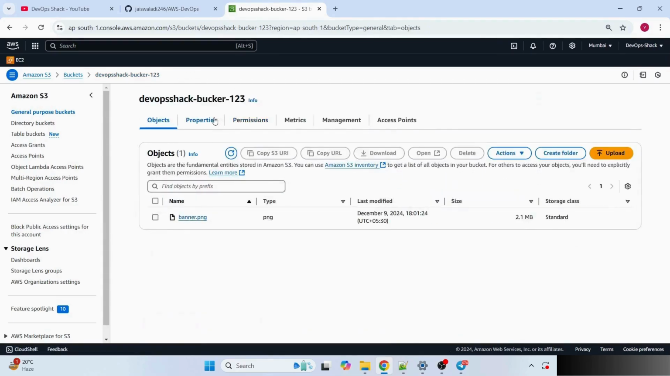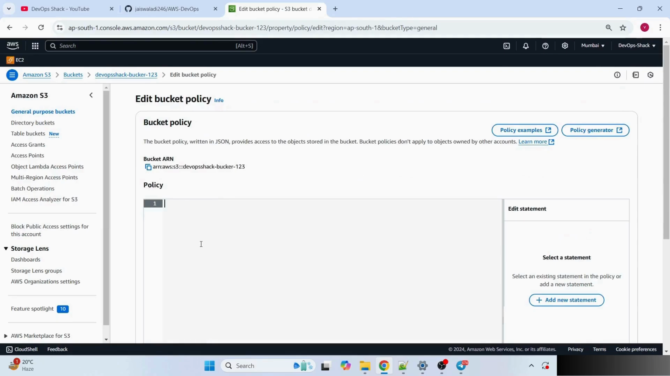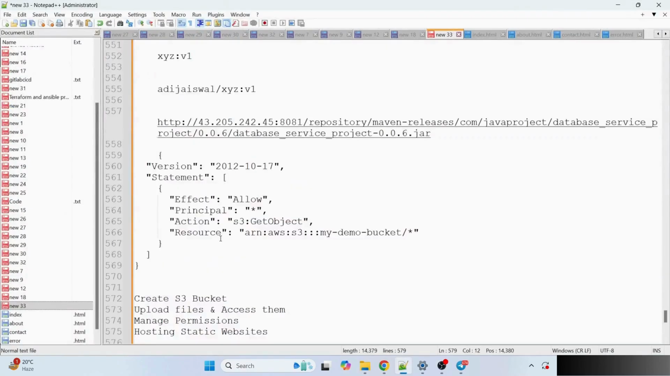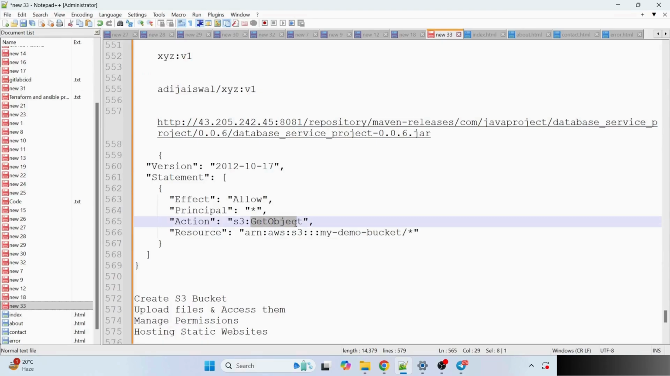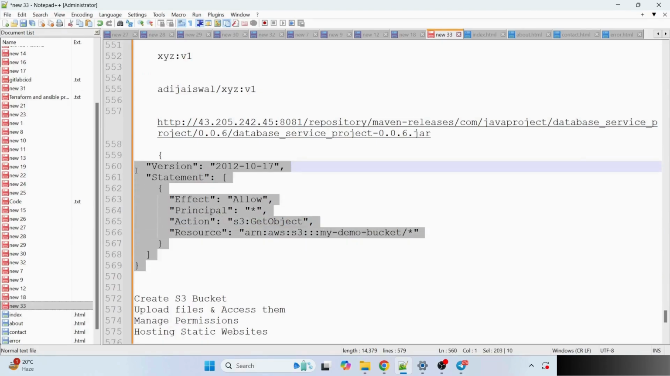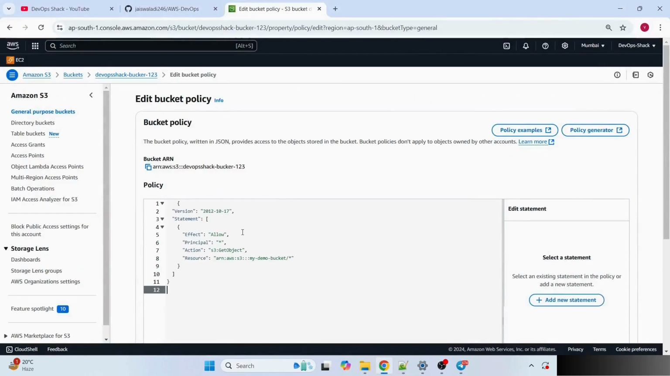Here you can see this option, permissions. Go there, scroll down to bucket policy, now click on edit. Now here we need to define that permission should be allowed for reading. For that you have to add this script. Here you can see the action that we are providing is get object. This action will allow access to whatever files and folders we have over the internet.